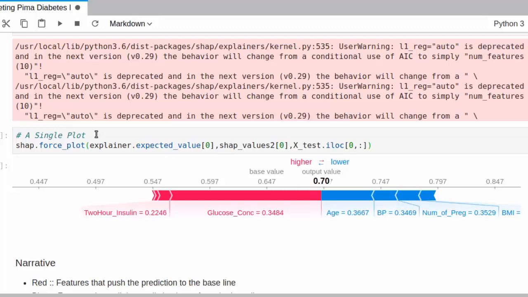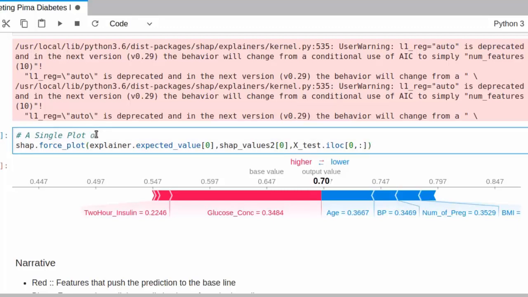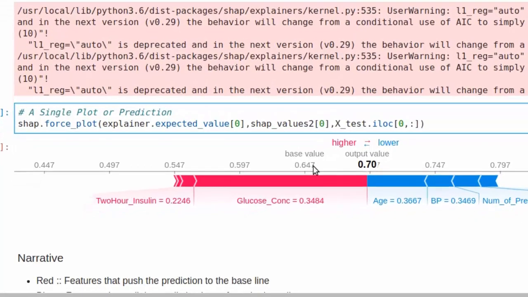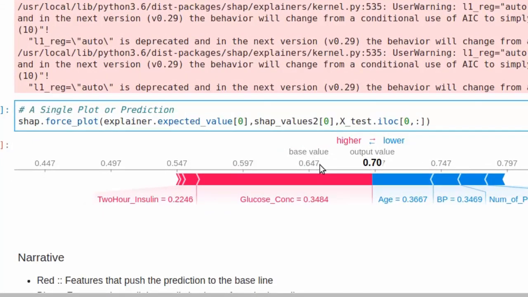Perfect. So now it's explaining it in a simple way. This is for a single prediction. From here you can understand why this one gives us 0, as no DM. The base value is 0.64, that is the value that is expected. And then this is the output it's given to us, at 0.7.